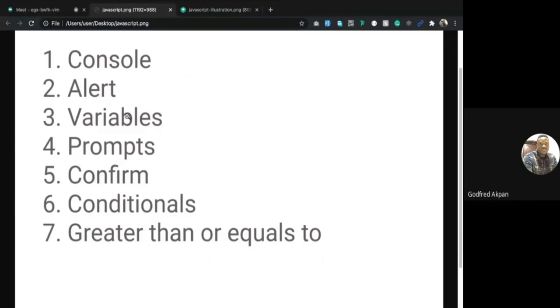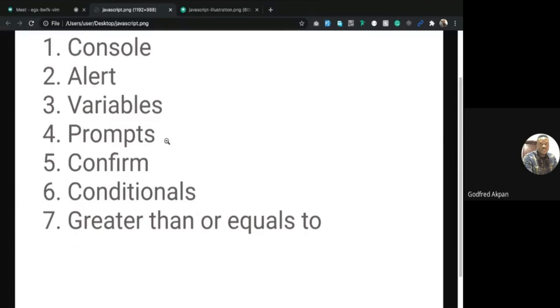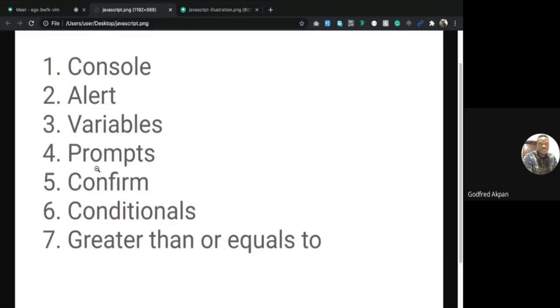The next one is variables, which we had a discussion about, and I explained that this is for storing values. If you want to use the value again next time, you store it in a variable, and you call it and use it.